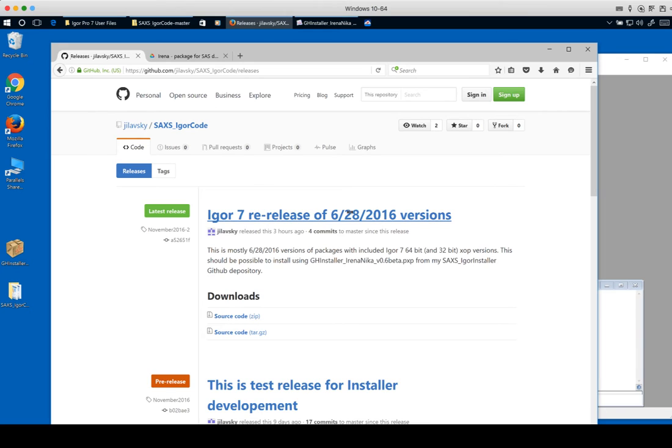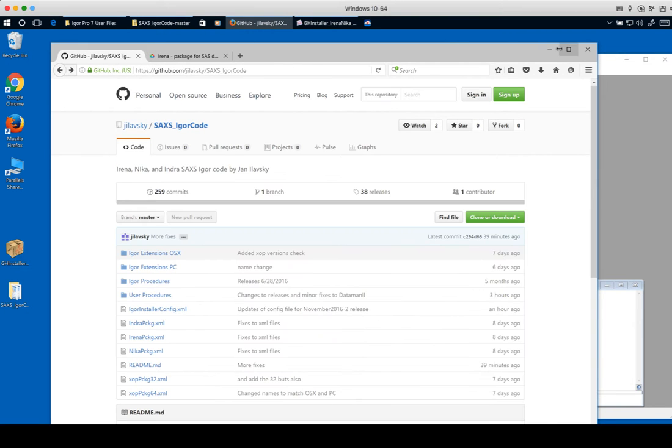This is currently the only release there is. The other ones should not be used because in the meantime I was working on the installer and changing configurations. So this one is the only version which can currently be installed. It contains packages from June 28, 2016, but it's packaged for Igor 7.